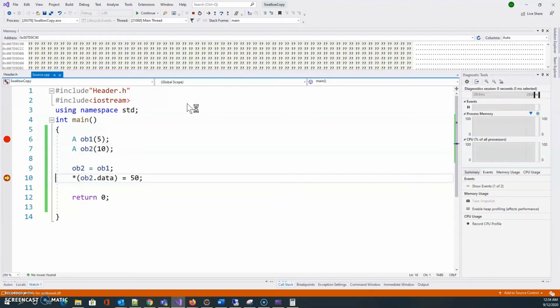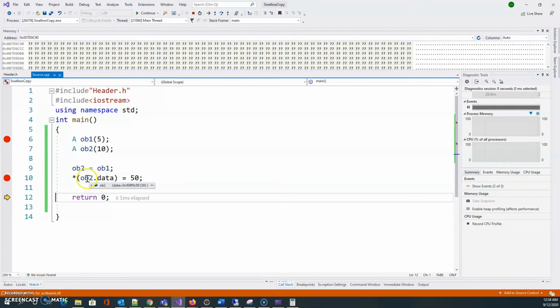So I'm just going to press F5. As we have seen in the last case, OB1 and OB2 both share the same address. So you will see the implications now. I'm going to press F10 over here. So OB2 address is C90. Let me just copy that address and paste it here.